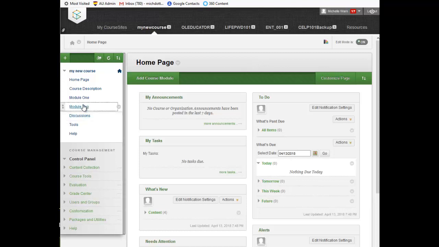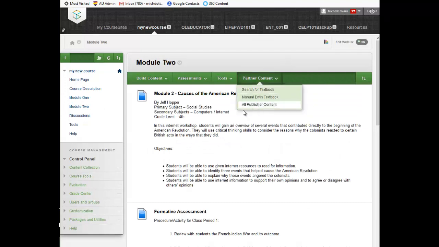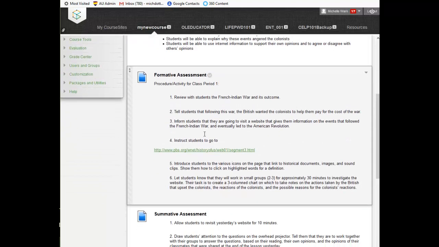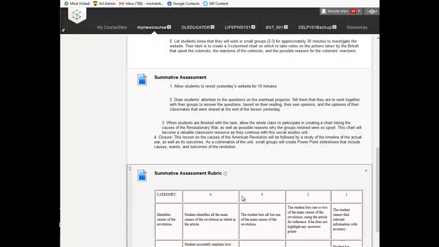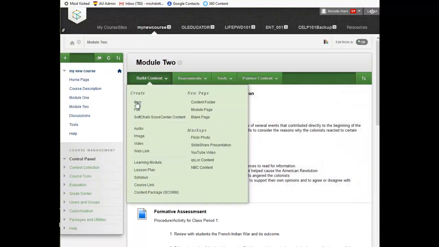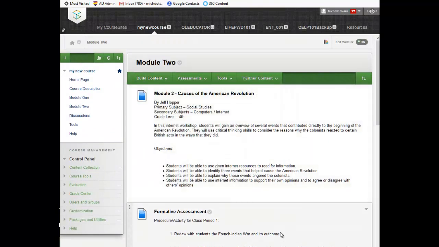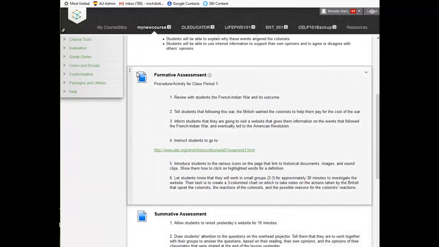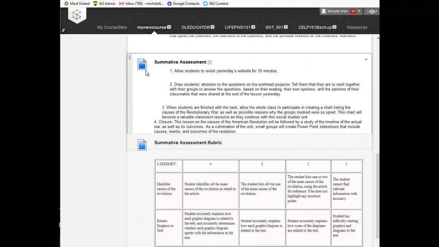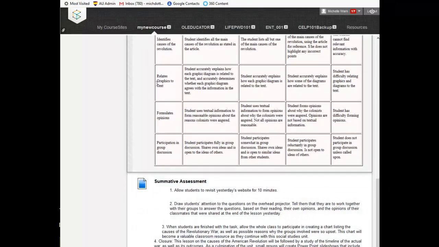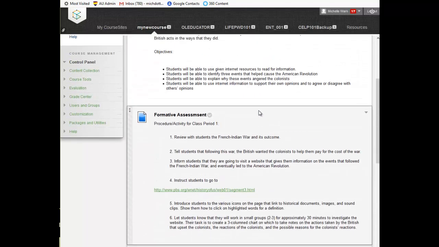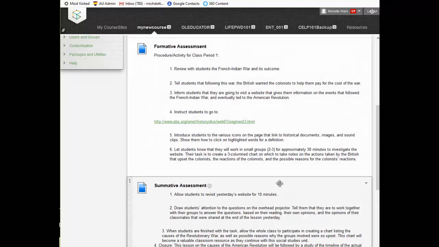So in the previous lesson, we created a Module 2, and it had a description of the module with the learning objectives. It had a formative assessment, a summative assessment, and the rubric. And the way that we built these was using build content item. And that's how we created each of these items. And you can see they are separate, and I can actually move them around within the class. I could move the rubric above the summative assessment if I wanted to, and so forth. So these are separate items within a page. And again, this is the easy way to do it, and this is fine.